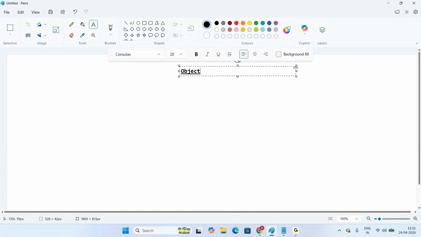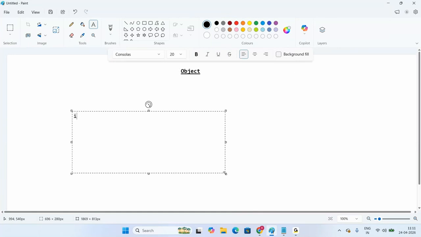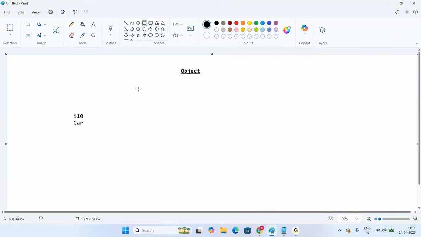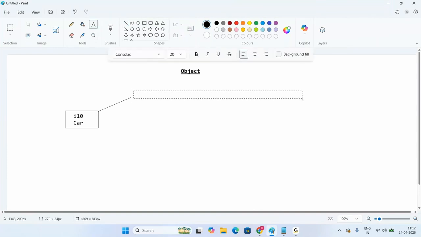Let me consider an object like a car. When you take this car, how to identify a car uniquely? By using the registration number. How to identify a car uniquely? Using the registration number, some number.